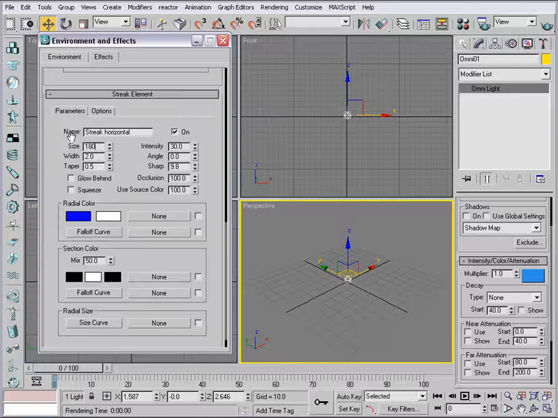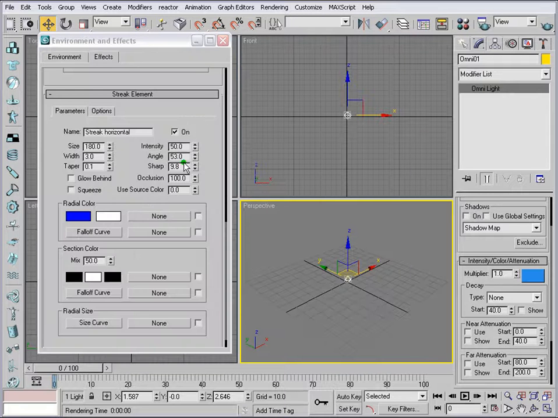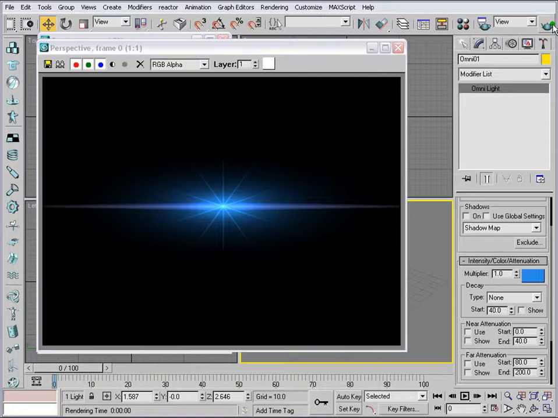Let's change it to 180, and change the width to 3.1, the intensity to 50, angle to 53. That changes to a horizontal angle, and occlusion 100. Source is, let's keep it 0. So this is how it is. Now the angle is a bit weird, so we need to change it to get the best angle here. Let's try 90. So we got our 90 degrees, horizontal.